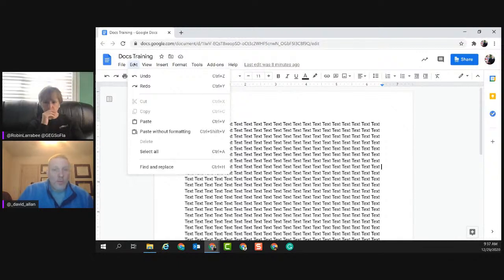You have your paste without formatting. Whatever you grab from another doc, or maybe from a Word document or from wherever, you can pull it in there and paste it without formatting, and it's going to keep the original formatting from that sheet you're bringing it to. And then select all, which is Control A, which is a great feature. And then find and replace.